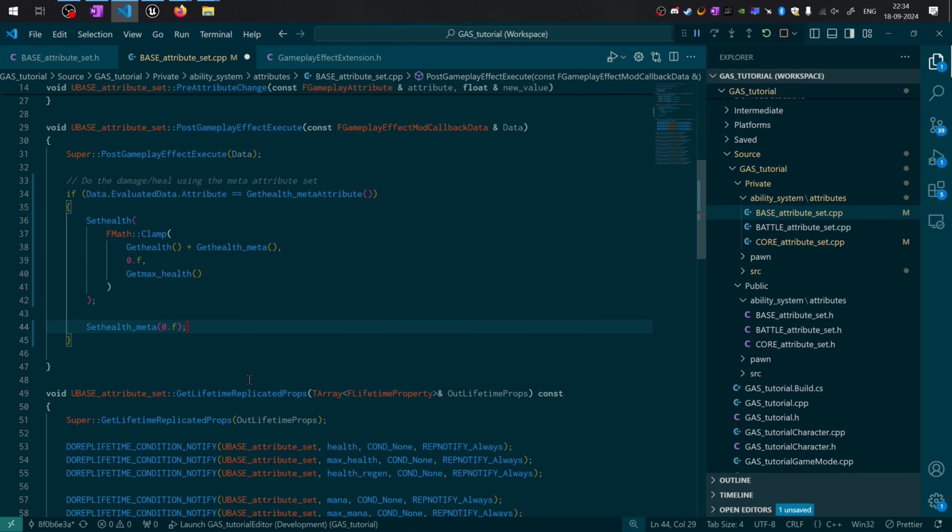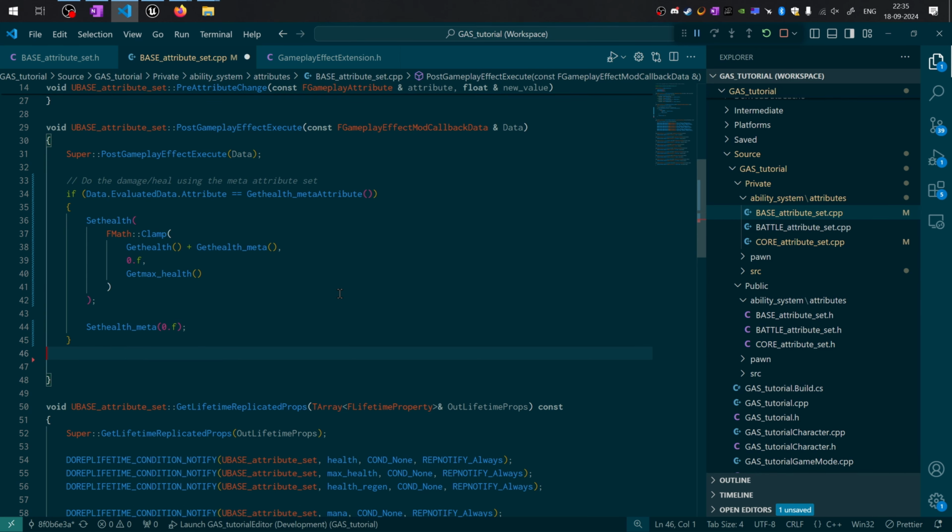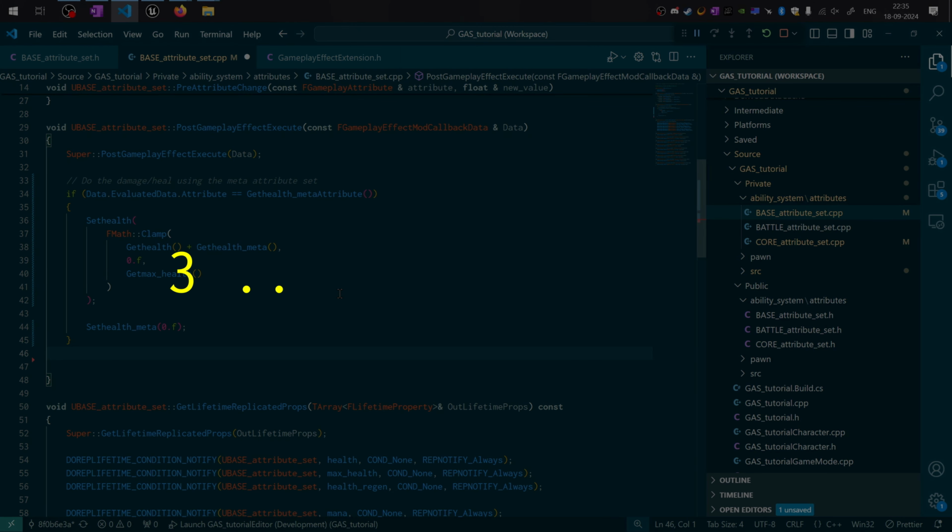Now I have another small task for you. I want you to implement the same for the mana meta and the stamina meta. So pause the video now and return after completing that task.